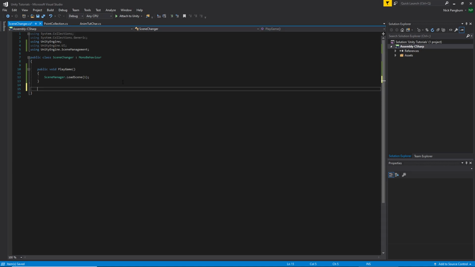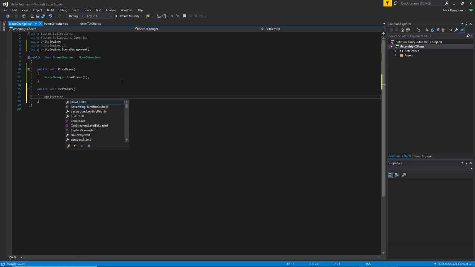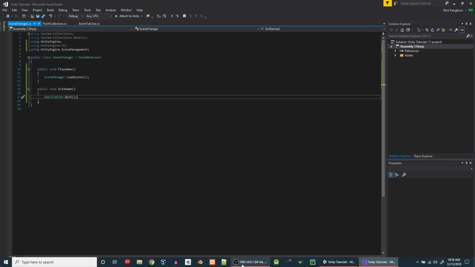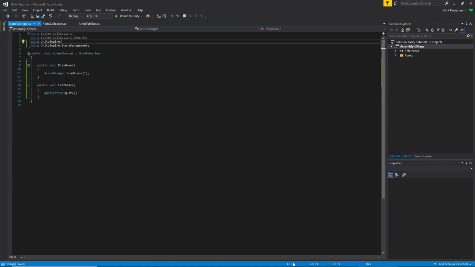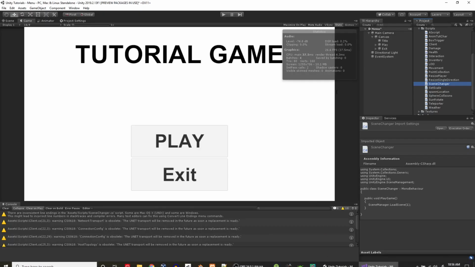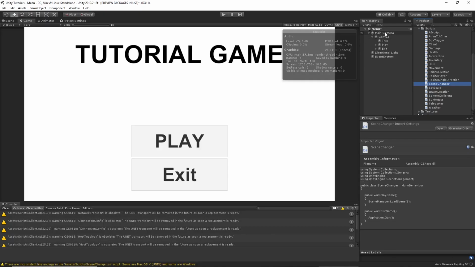I'm not going to make a button for the second scene, but what I will do is make an ExitGame. And here you put Application.Quit, and that will close the application. It won't do it inside of Unity, obviously, but it will do it outside of Unity. So you didn't need this. You didn't need UnityEngine.UI, but now we put it on the main camera, as we discussed before.